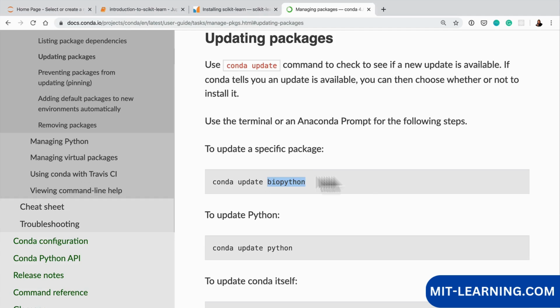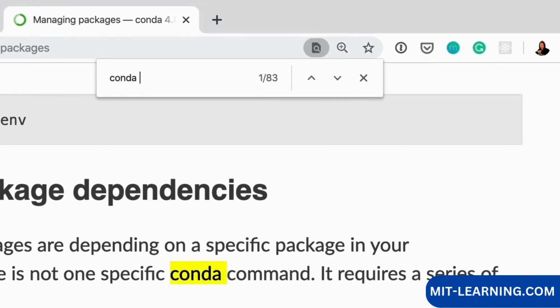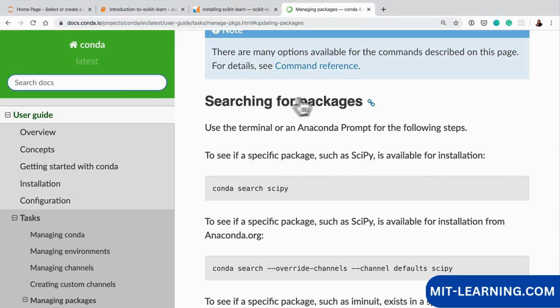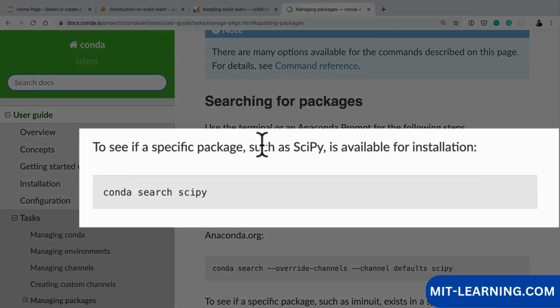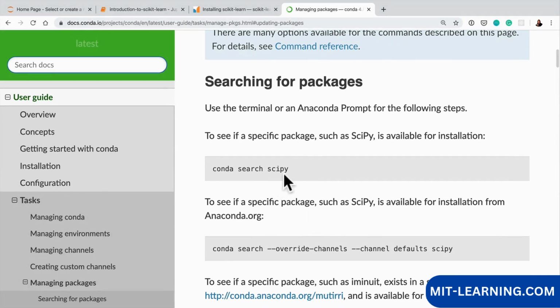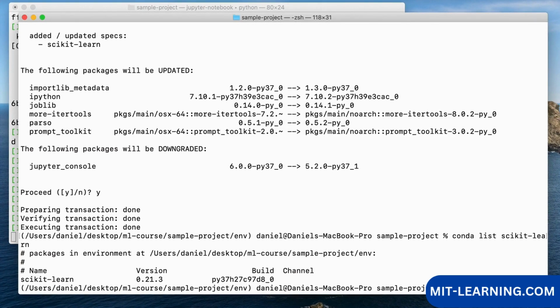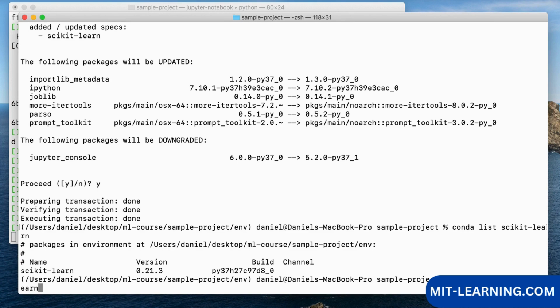If we wanted to find more information about what scikit-learn packages are available from Conda, we might go conda, and the reason I know what to look for is because I've had practice with this, but you might need to do a little more searching if you're not aware of it. In this case, I'll just tell you. Searching for packages, to see if a specific package such as SciPy is available for installation, run conda search scipy. So what we might do is go conda search scikit-learn, and this will show us what versions of scikit-learn are available from Conda.